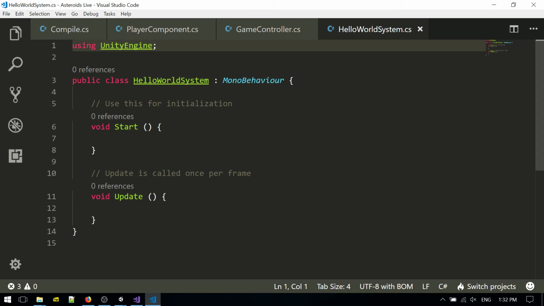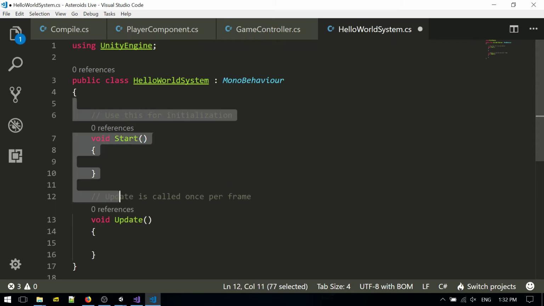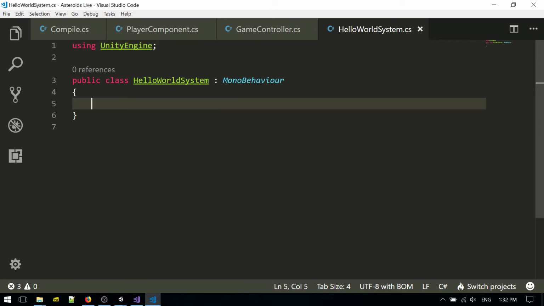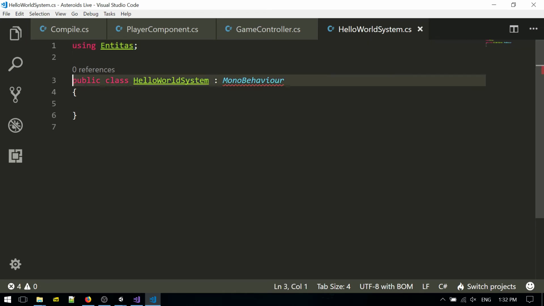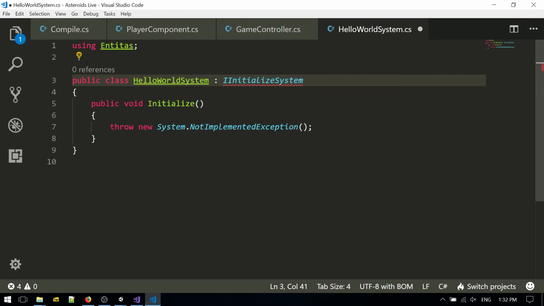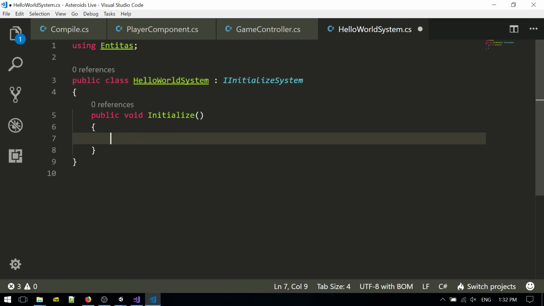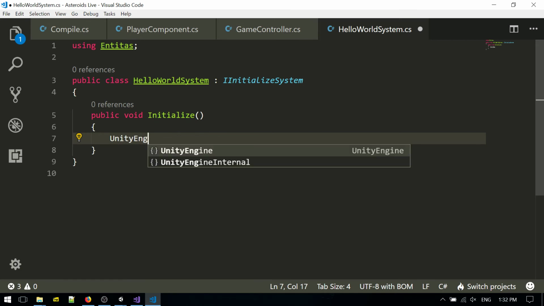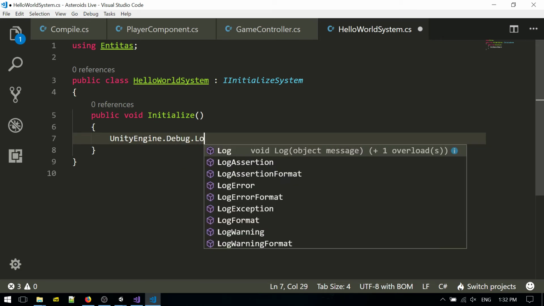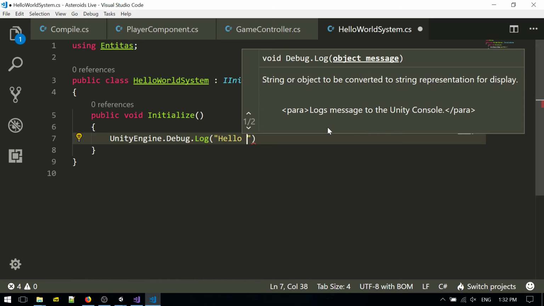There are different kinds of systems in Entitas, and we are going to use InitializeSystem in this case. Don't forget to add using Entitas, and we are going to implement IInitializeSystem. The IInitializeSystem interface is not empty. It actually has a method called Initialize, and this is where we are going to print our debug log message. Debug is in the UnityEngine, Debug.Log hello world.